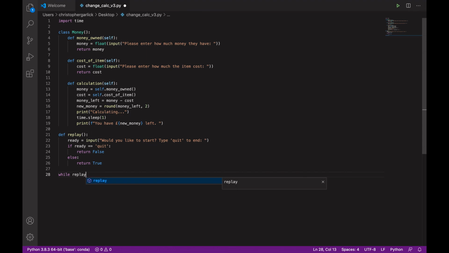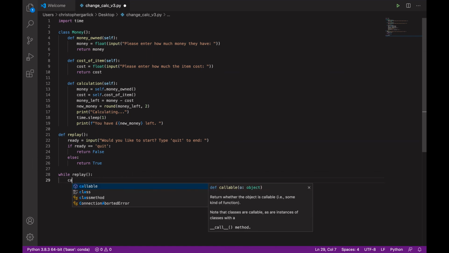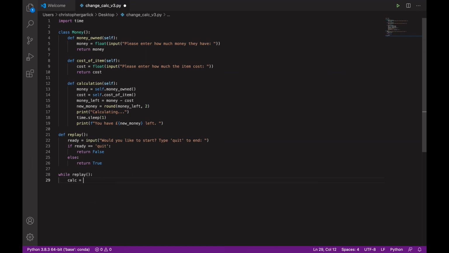So now a little bit of logic. Using a while loop, we will call the replay function. And if it returns true, then we will assign a new variable called calc to the object of the class Money. So we are creating an object here called calc, which we can now call different methods on, or the methods that we have defined inside of the object.